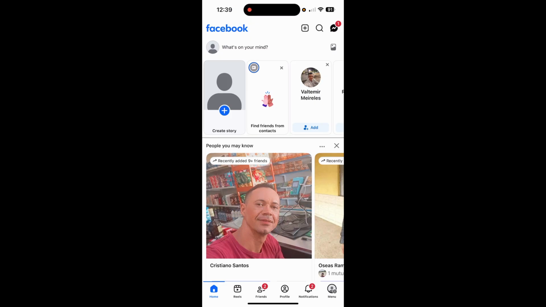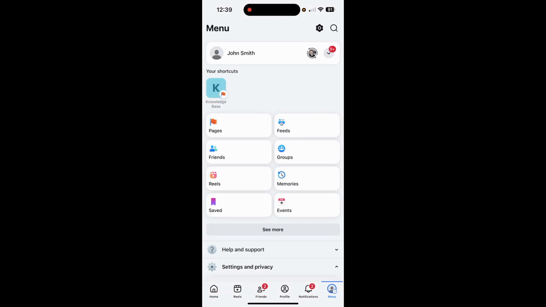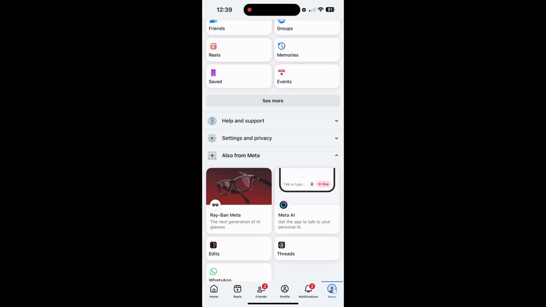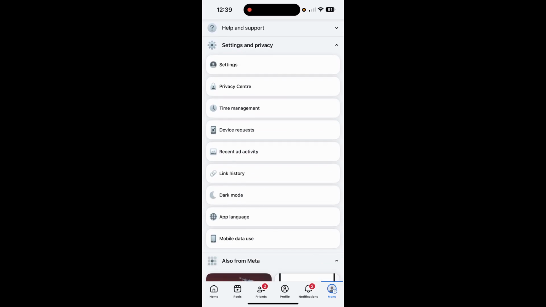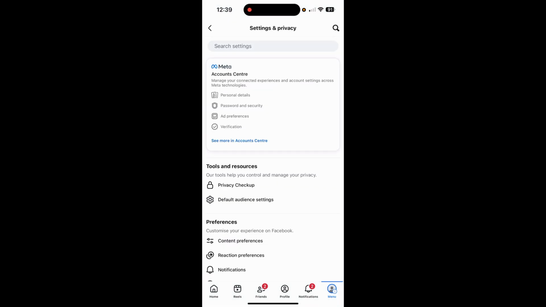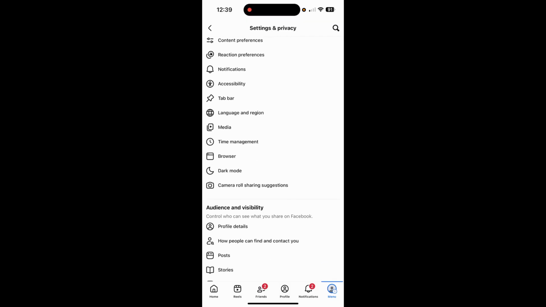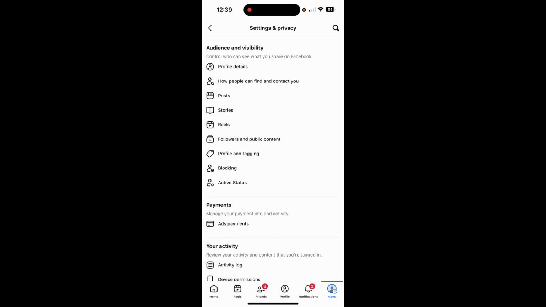Now what you need to do is go to menu in the bottom right-hand corner. Once you click on menu for the first time, it should look something like this. Now you want to scroll down and go to settings and privacy, and that will bring down this drop down window. From here, we can click on settings. Now inside of settings, you want to scroll all the way down to near the bottom, and you'll see audience and visibility. Control who can see what you share on Facebook. So this is going to be step number one.